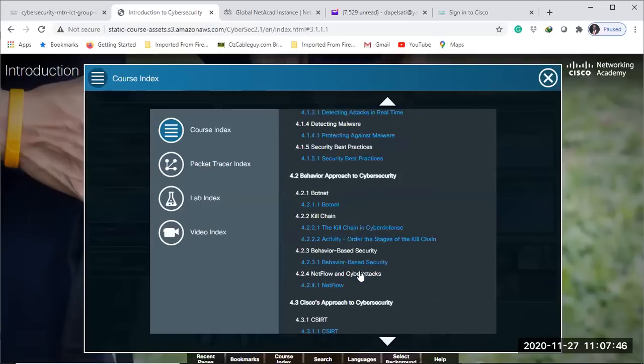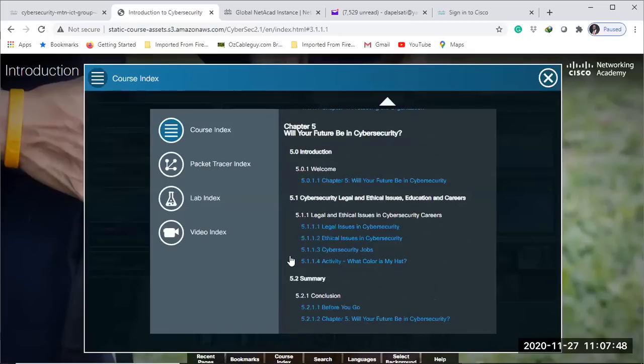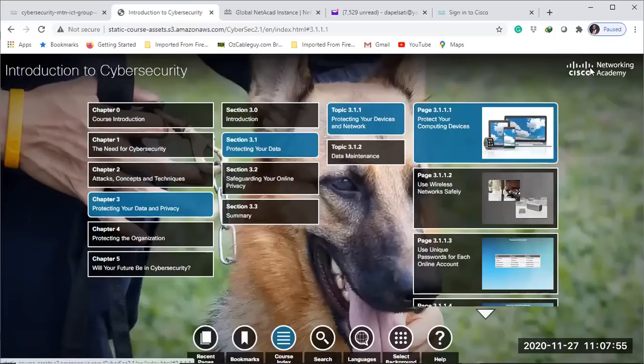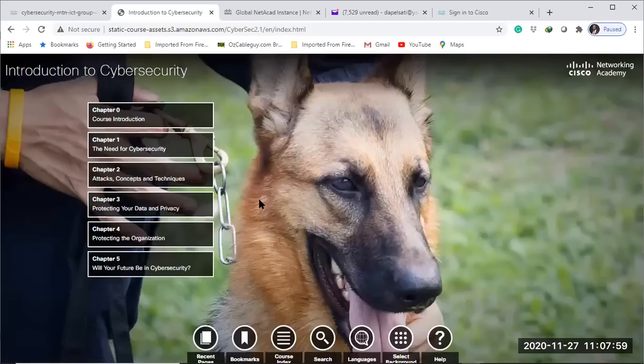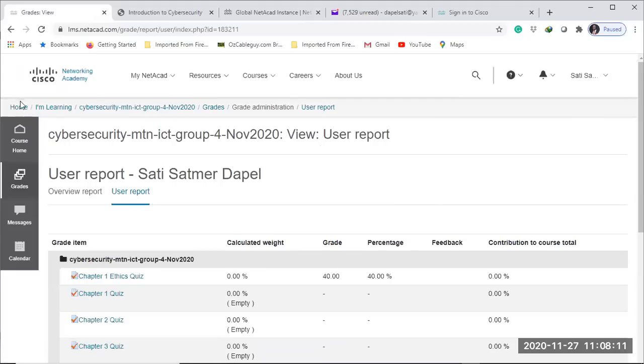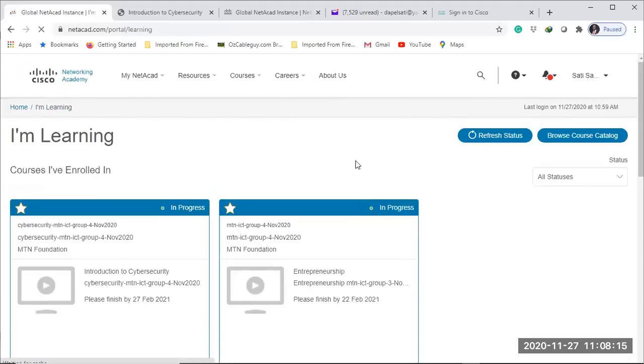But one thing I forgot to inform you guys is that it is always good to take note of your grades, because your grades are going to help you in your transcript at the end of the course. I think this is all that I have to show you. I hope this tutorial has been beneficial to you.